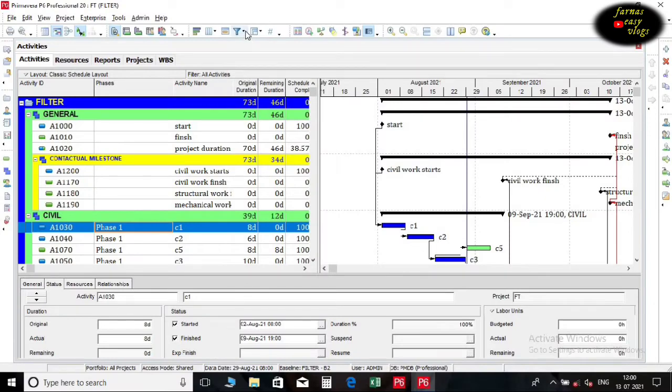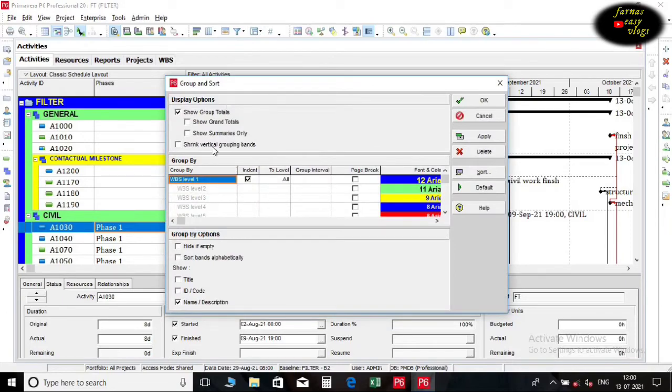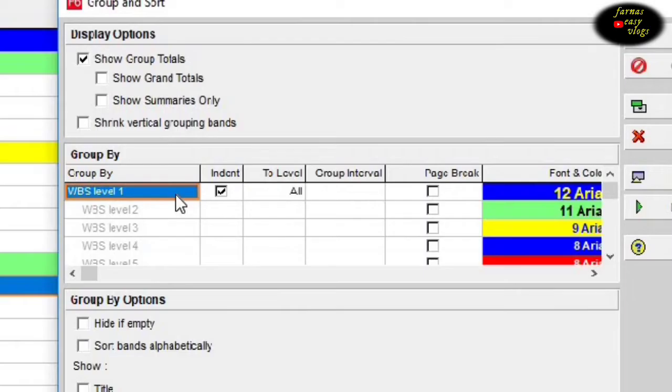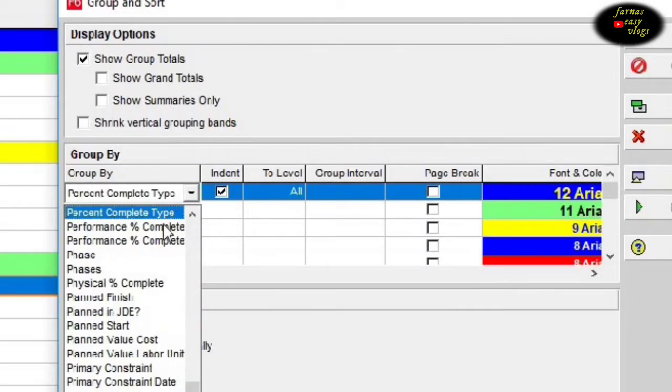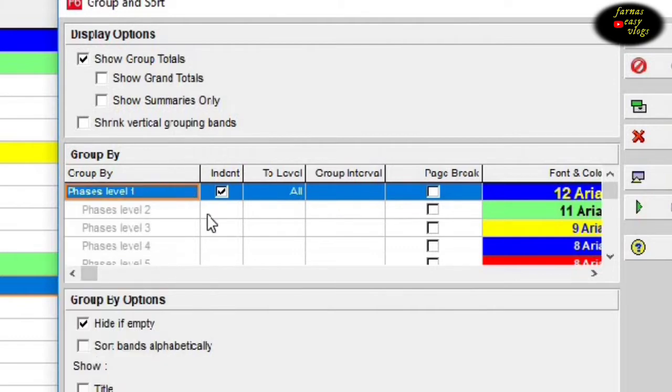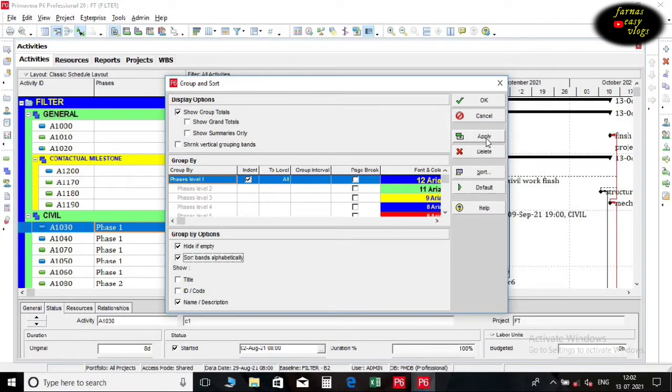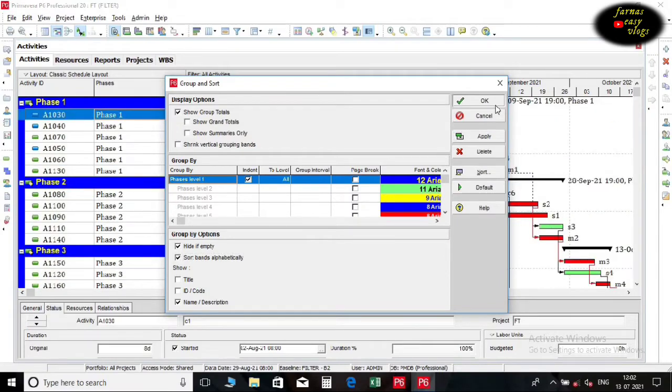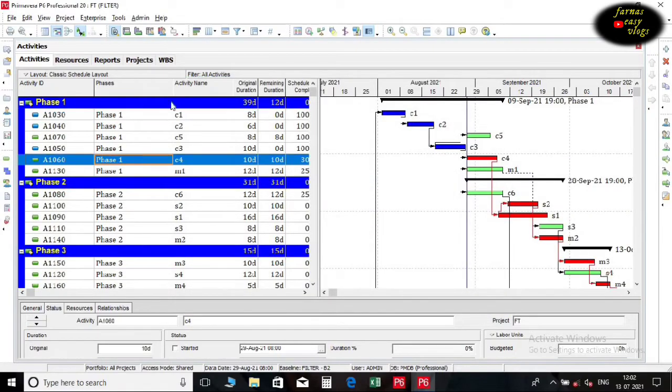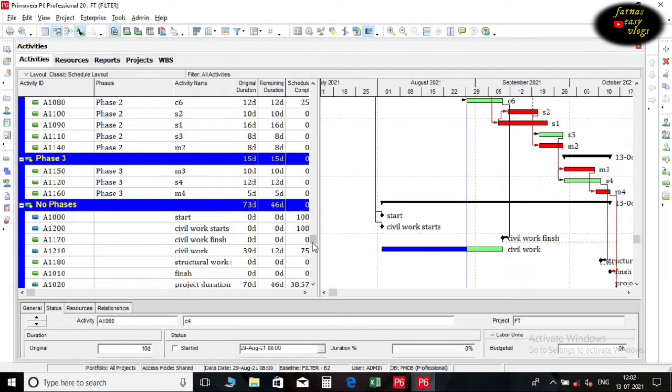Similarly, we can group and sort activity codes. Go to Group and Sort. Group by phases. Apply it. Now we can see all the activity separately under phases.